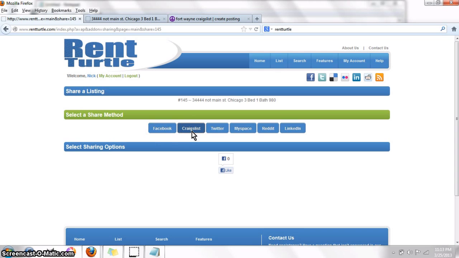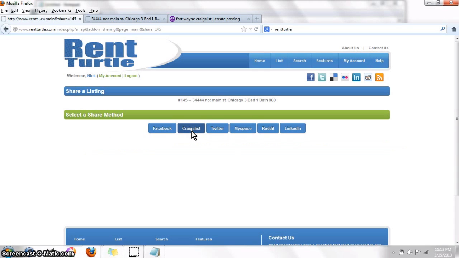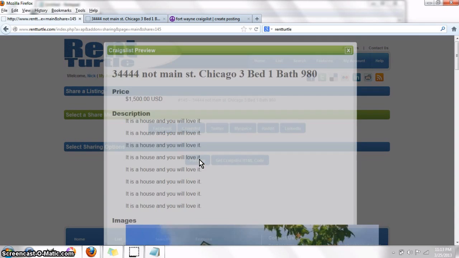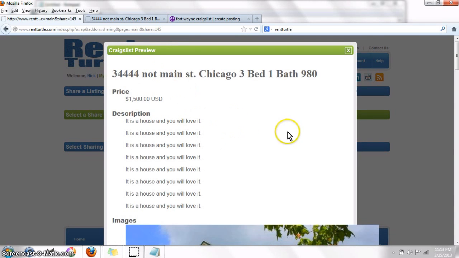Now, Craigslist is a little bit geeky here. If you've never done HTML coding, this might be a little bit difficult to follow, but hang in there, we'll get through it. If you want to promote it on Craigslist, you just click the Craigslist button, and I'm going to show you what our ad's going to look like, and I'm going to explain to you what our ad's going to do. Click on the preview button, and your ad is going to look something like this.